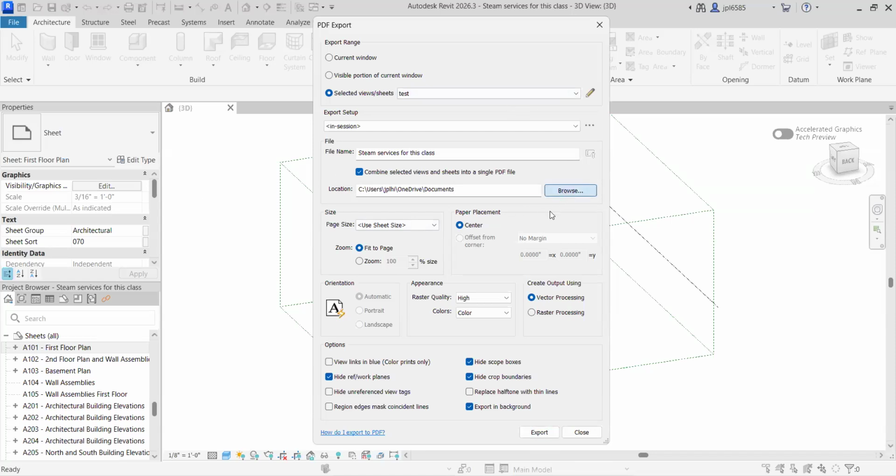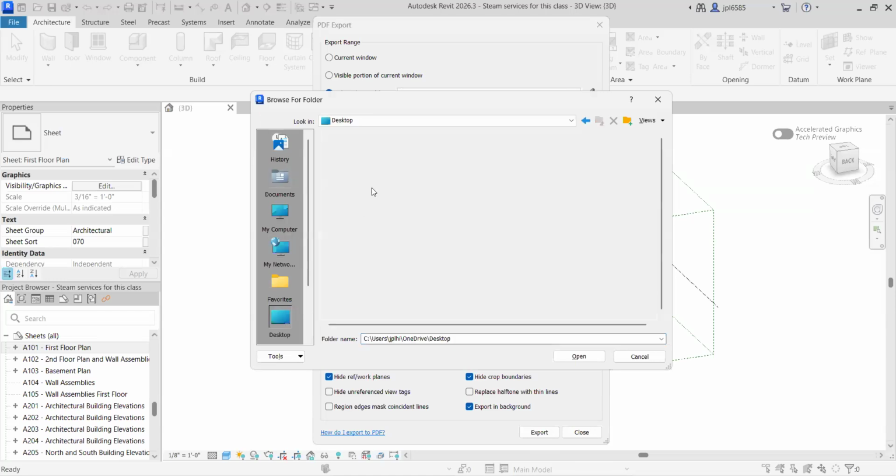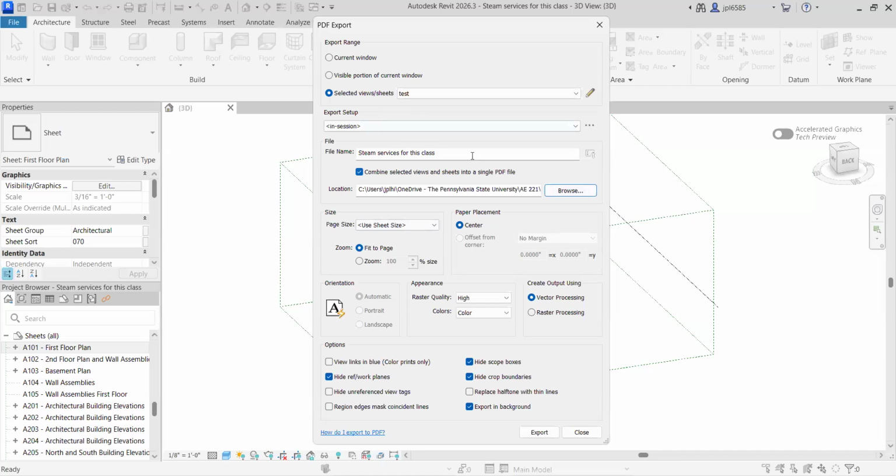So let's just do a quick little test. Let's just do it into here. Click open. Let's call it test export pages. And I'm just going to click export.